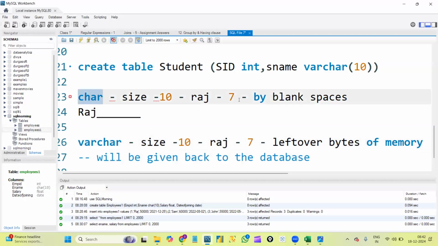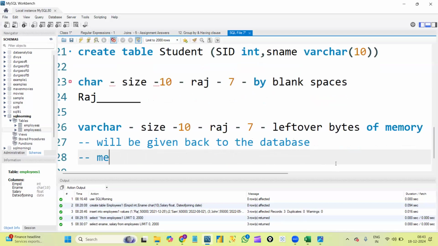But if I use char, however much size I entered, that complete size will be used. Whether I entered a 3-letter word, 2-letter word, or 5-letter word, whatever size I defined, that many bytes of memory will be used. The complete memory will be used for char. But for varchar, however much size I defined and however many letters I entered, that much memory only it will use. The remaining memory it will give back to the database. So I can say here memory won't be wasted, right?